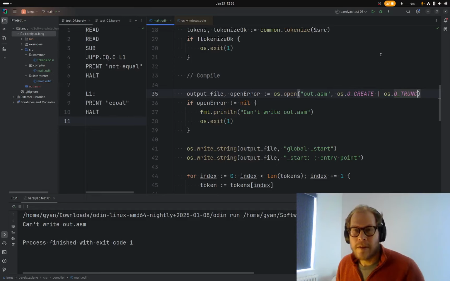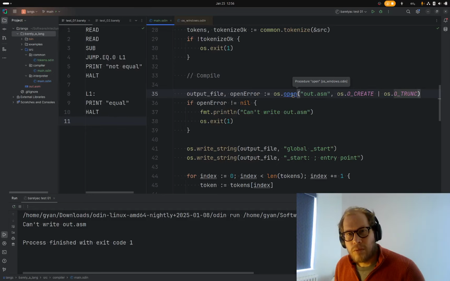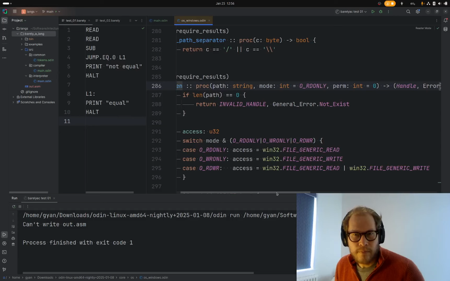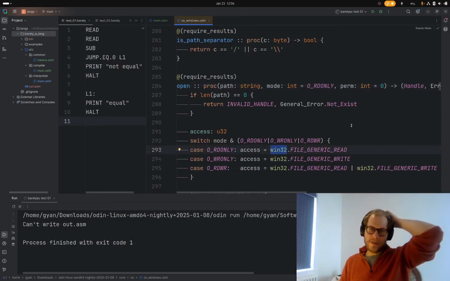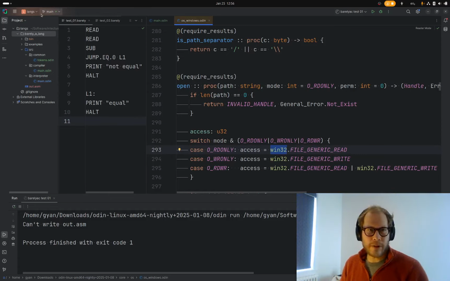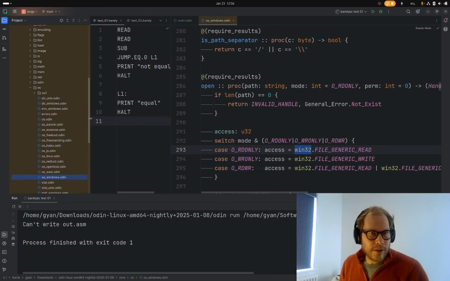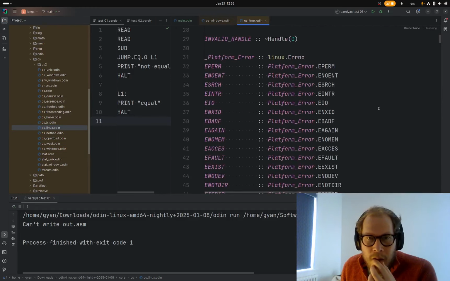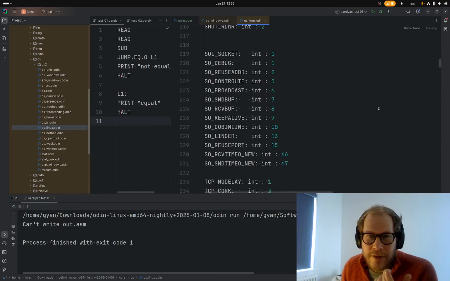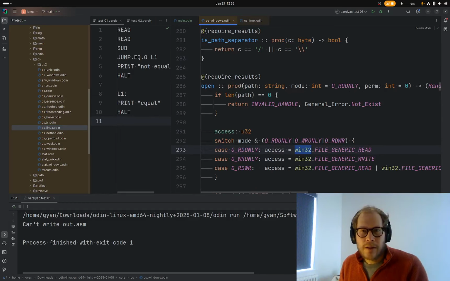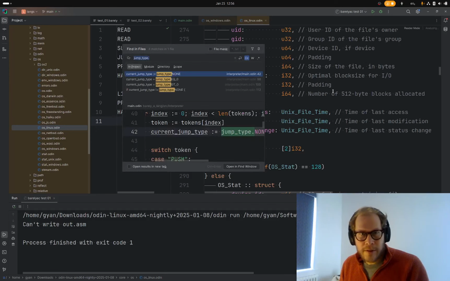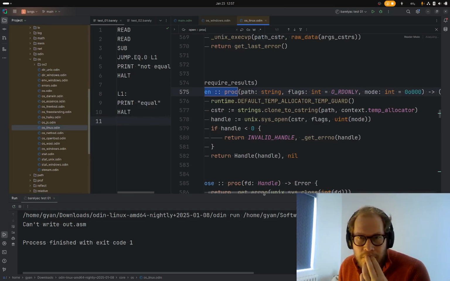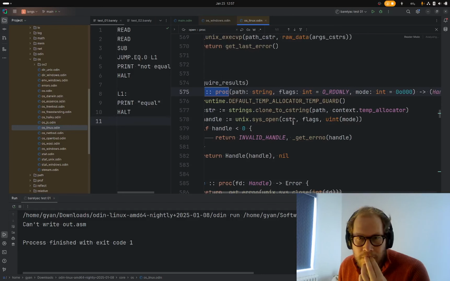Can't write. Why is it giving me this Win32 stuff? That's a bit scary. I feel like it's showing me the wrong thing. I don't know if I can go in here to OS Windows. Is there an OS Linux? I feel like the flags should be agnostic, but can I find an open proc in here? Not. No. Yes. See string flags. Yeah.